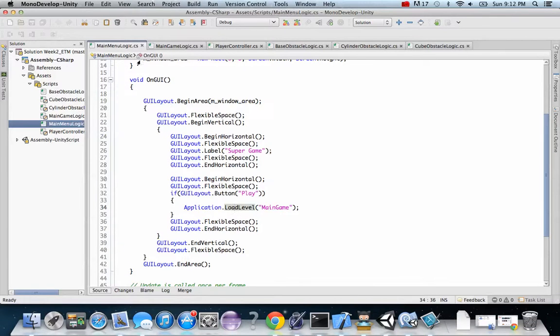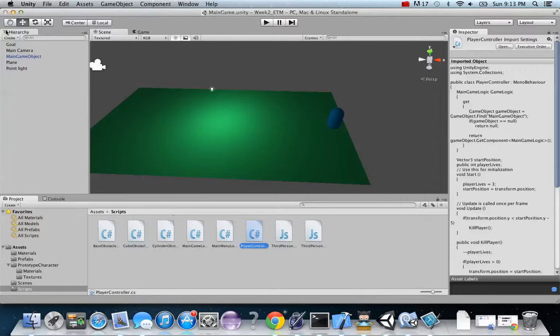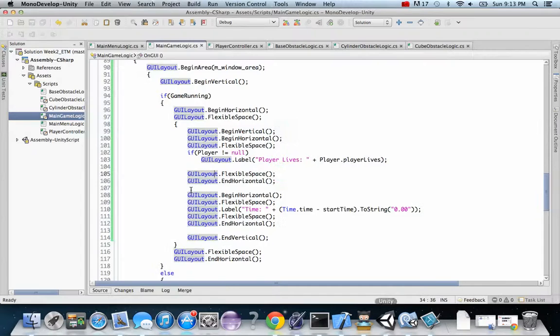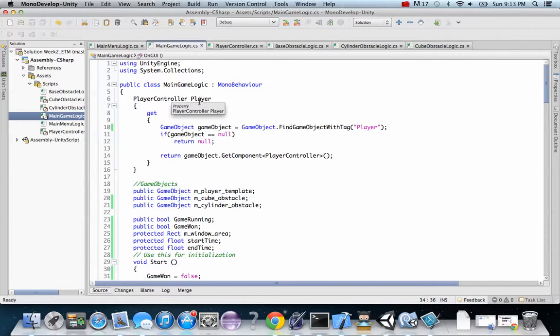In MonoDevelop, first we have the main game logic, which is attached to the main game object here, which has the player template, the cube obstacle and the cylinder obstacle dragged into it, which you can see right here on the main game object. They're filled in by just dragging them in rather than finding them somewhere. So I have my prefabs there.